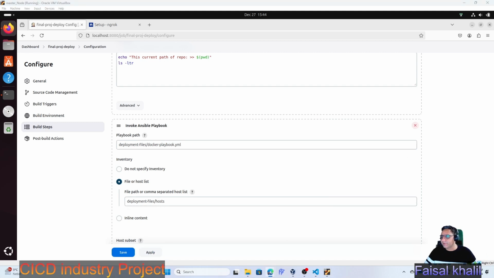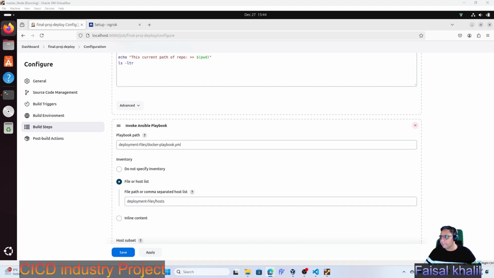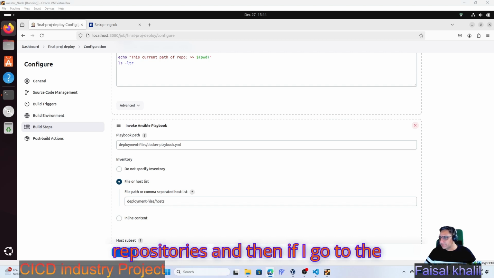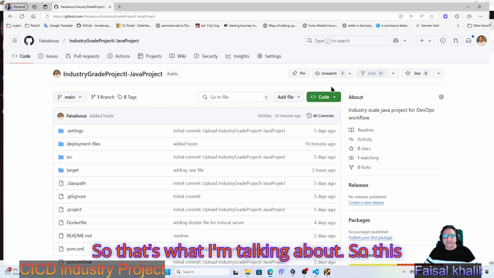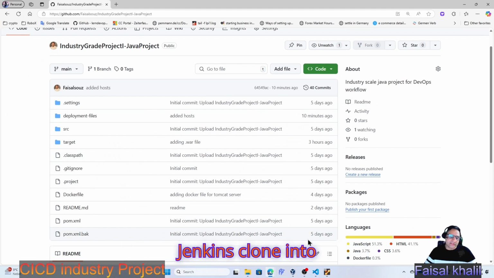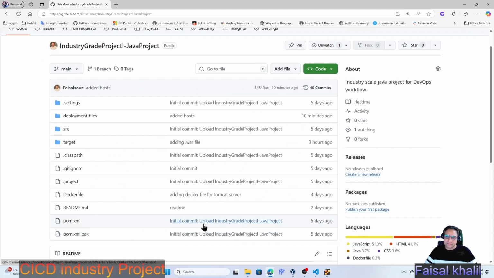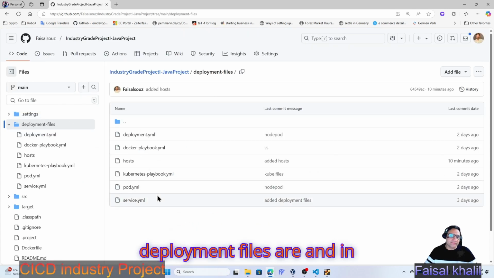If I show you these, I could also show you this. For example, if I go to my repositories, and then go to the industrial scale, it is better to see it here. So that's what I'm talking about. This is the home. That's where Jenkins clones into a certain folder. And here my deployment files are.